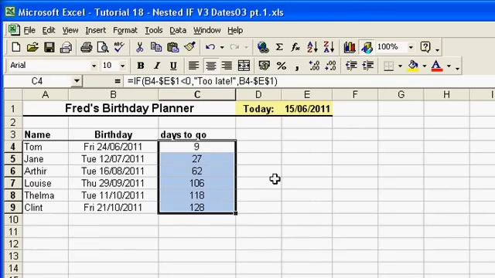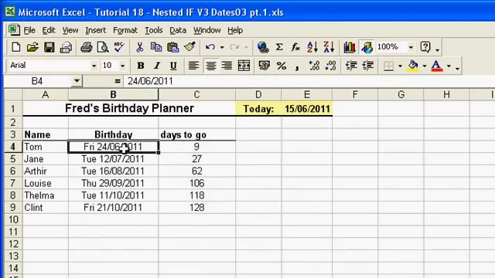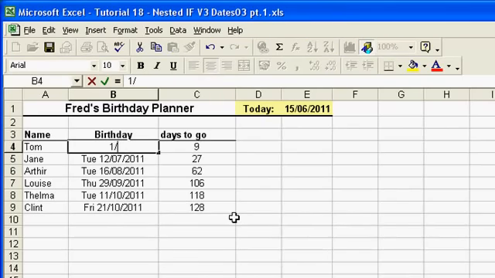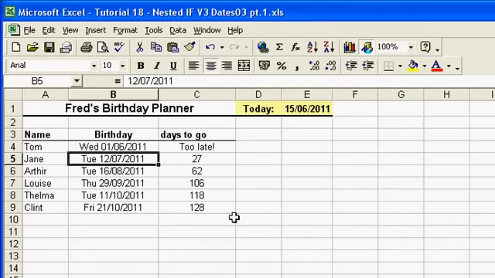So we have all the dates in. I can test the if function by changing that 24th of June date to maybe the 1st of June, so we know it's in the past. And this is too late. So that works okay. Let's undo that, put it back where it was. And now I'm going to apply the conditional formatting, so we add a bit of colour onto our sheet as well.